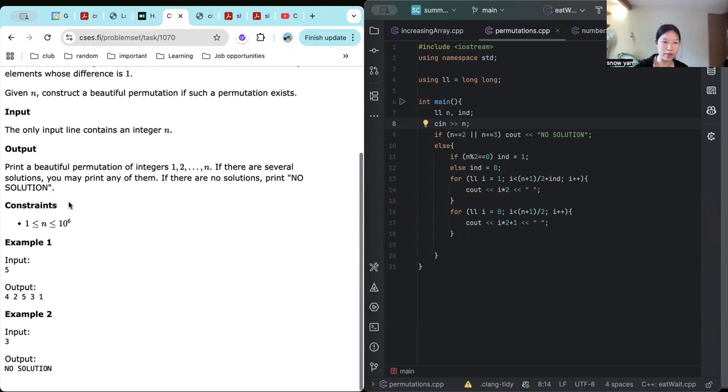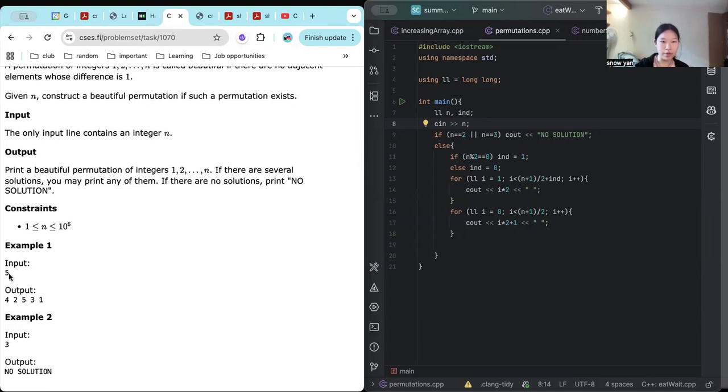Okay, so an example is n = 5, and then we can just print out 4, 2, 5, 3, 1. So nothing's consecutive. 4 to 2 is minus 2, 2 to 5 is 3, 5 to 3 is 2, 3 to 1 is 2. So nothing breaks the rules.